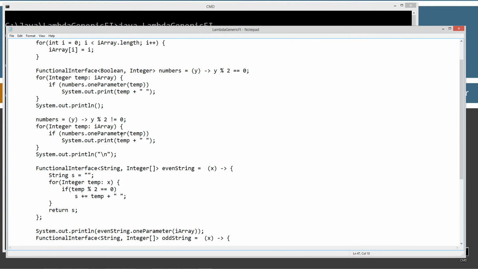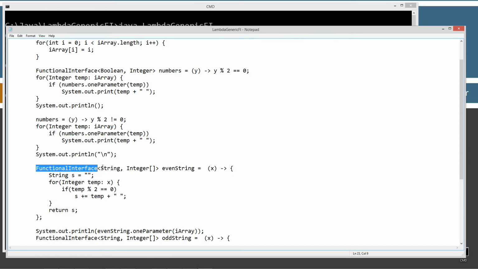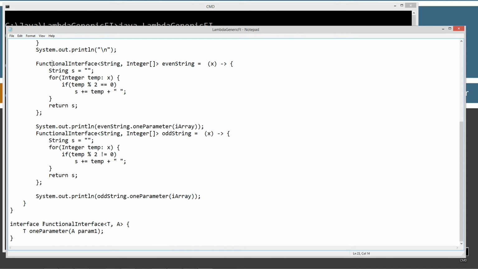Okay. All right. So let's come down to the next thing that I want to demonstrate here. I am declaring a new reference variable called evenString, and it's a functional interface type. Now you'll notice that I want to return back a string and pass in an integer array. I'm not creating a new functional interface or anything like that. This is still the same interface.